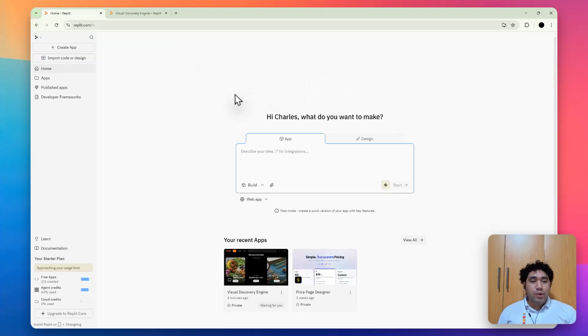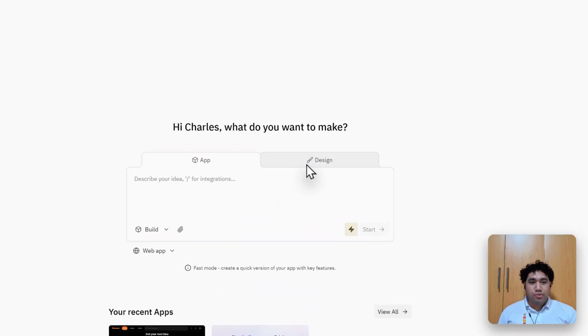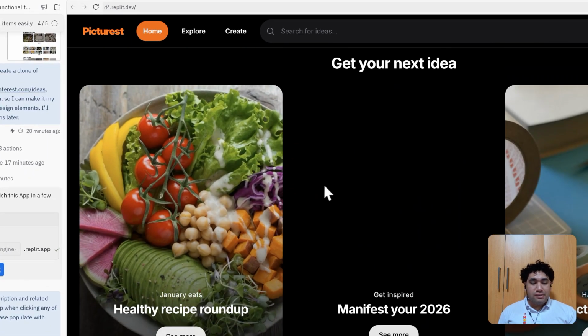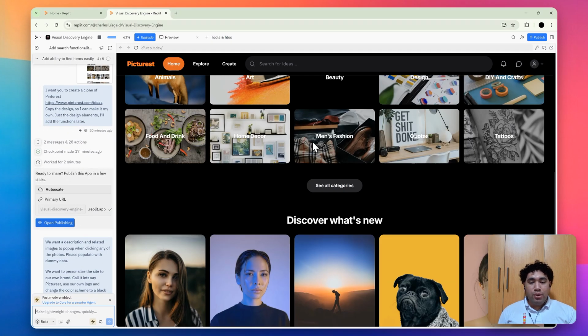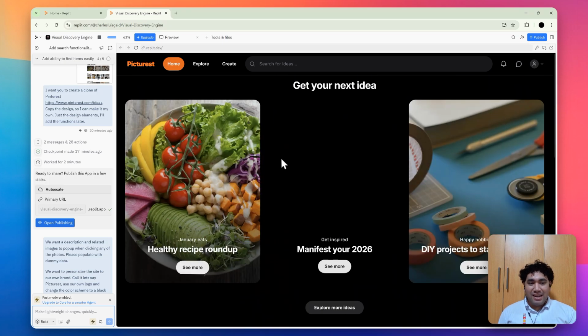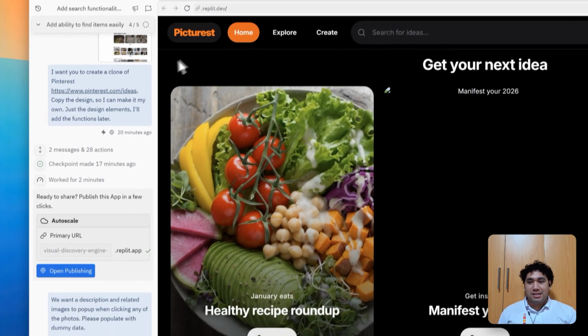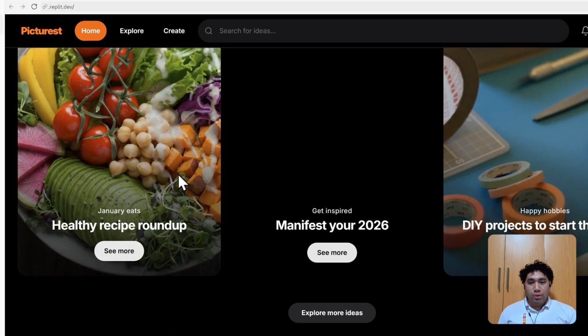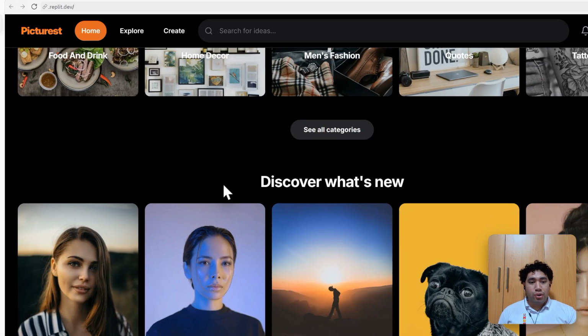Hey everyone, I'm going to show you step by step how to use Replit to clone a website and make it your own, just like this. By the end of this video, you'll have your own fully working no-code app based from an existing design. And I'll teach you how to make something like this. This is a clone of Pinterest, customized to my own design. And you can customize it to your own as well.